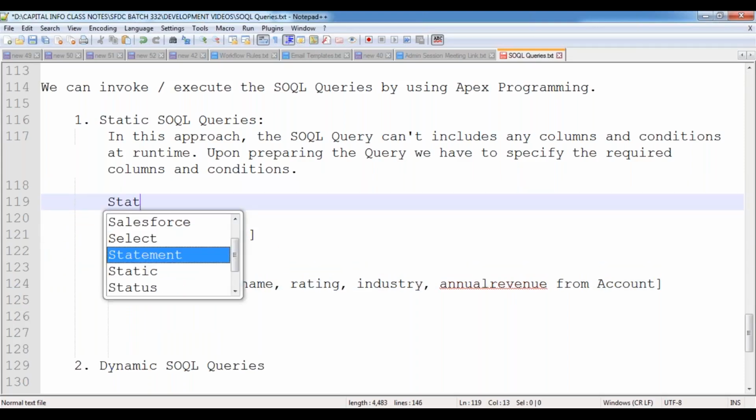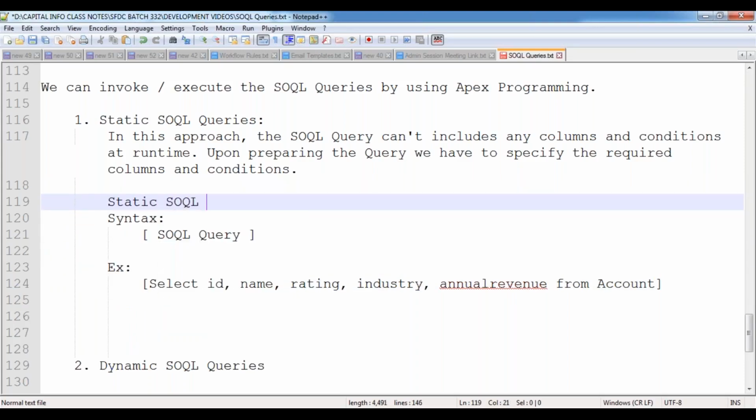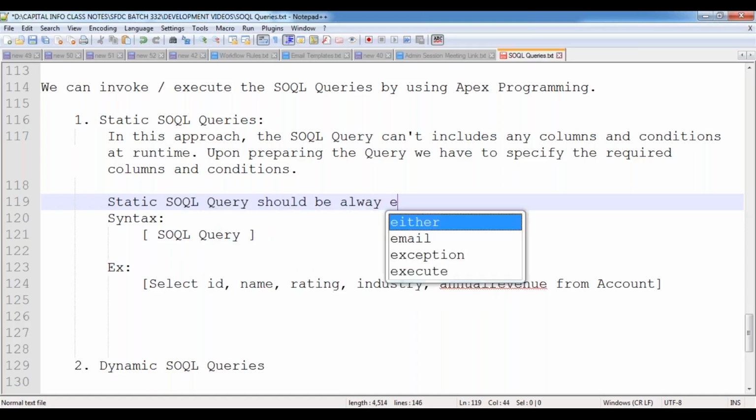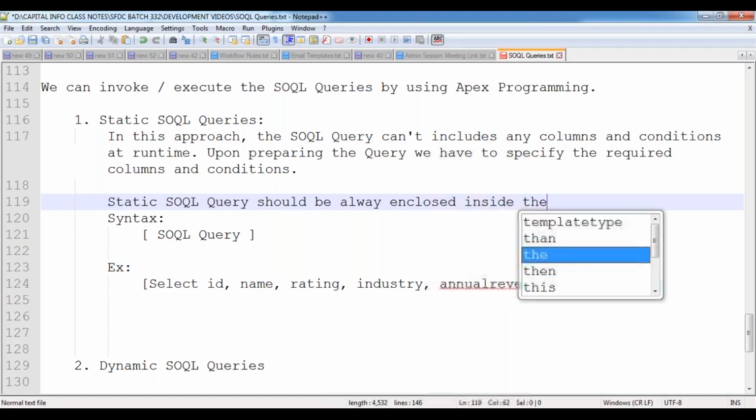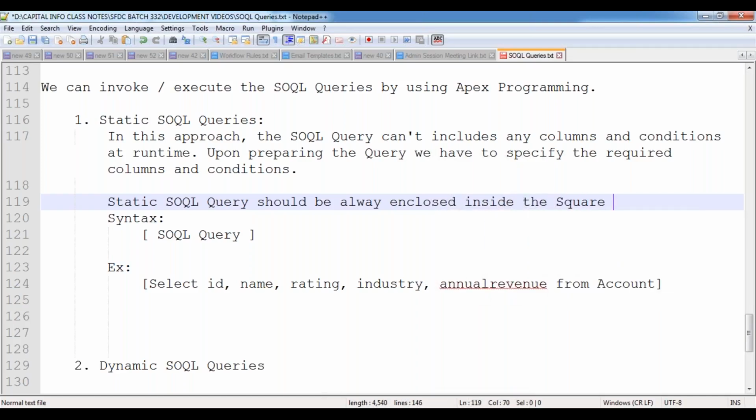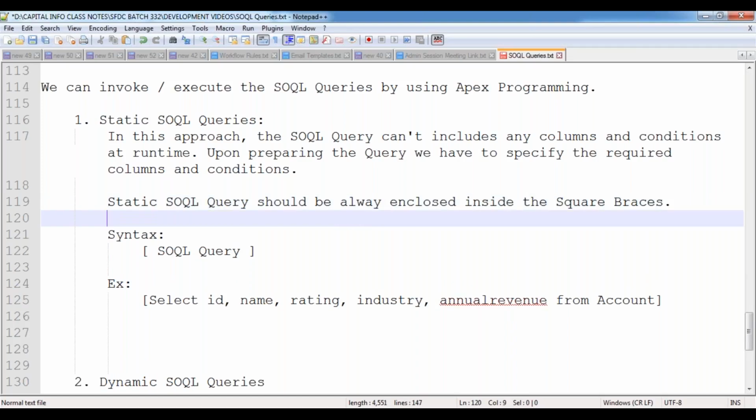Static SOQL query should always be enclosed inside the square braces. It may be any query, whatever you want, any object's query also. Whenever you are enclosing the query in square braces, then it is called static SOQL.